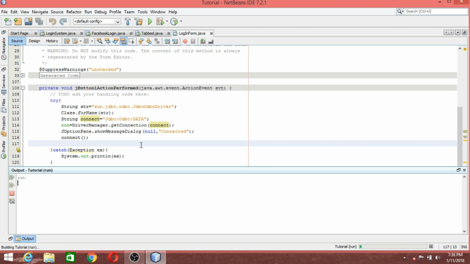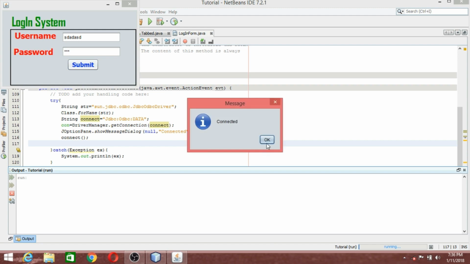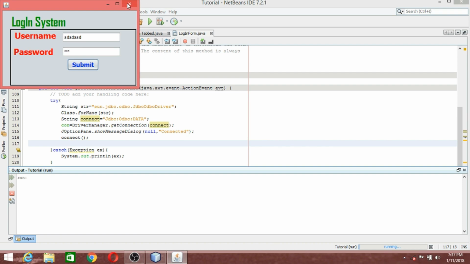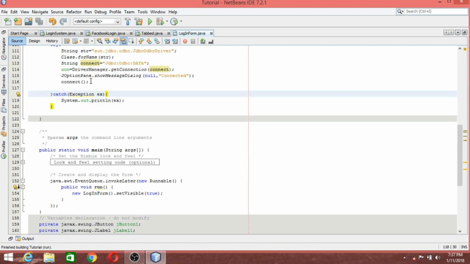It's still running, so without entering any data, submit this. See, now your database is connected, right? Now cancel it. After connecting you need to store the data in your table, right? This is my function call.